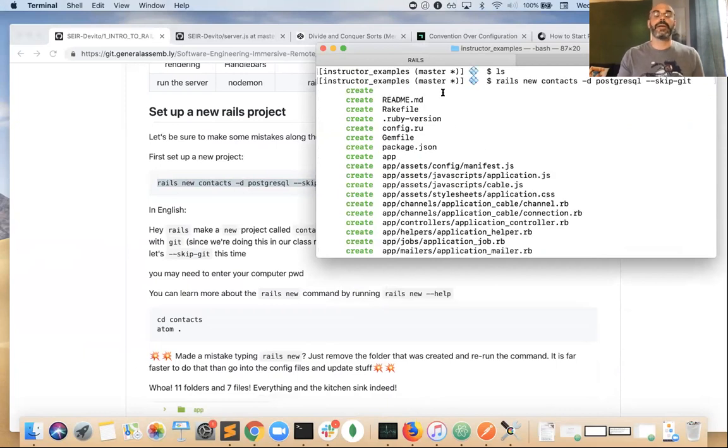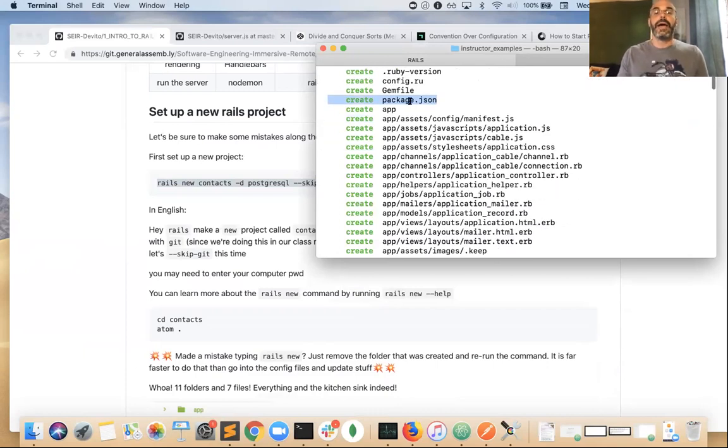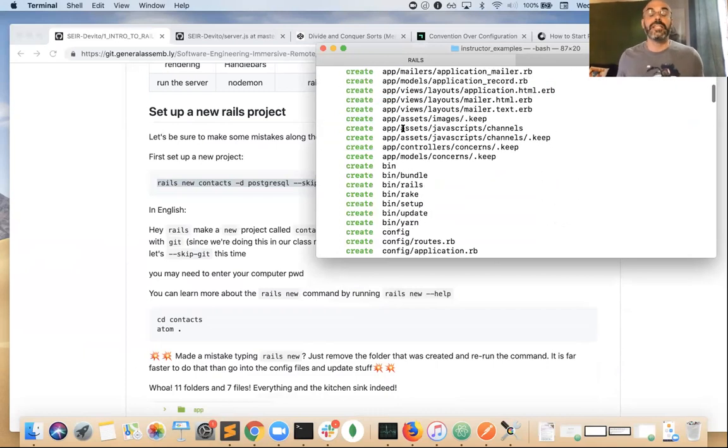All of this stuff. Create a README file, a Rakefile, a Ruby version, Gemfile. Hey, it even creates a package JSON. Awesome. App. All of this stuff got created for us. We didn't have to do anything. When we built out Node, Node was like, create the controller file, create the server file, create everything by hand.